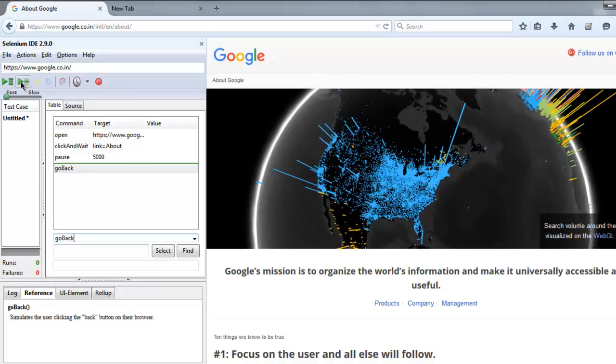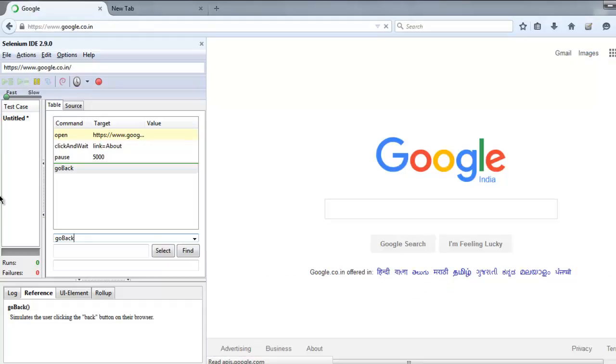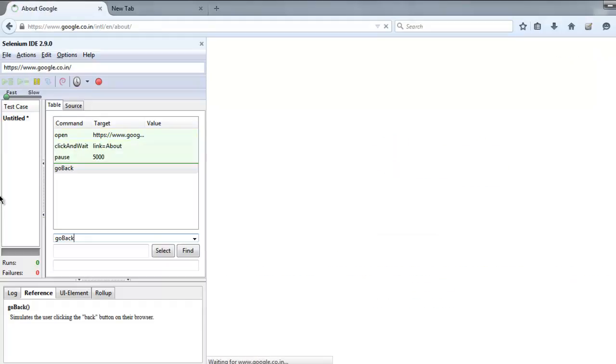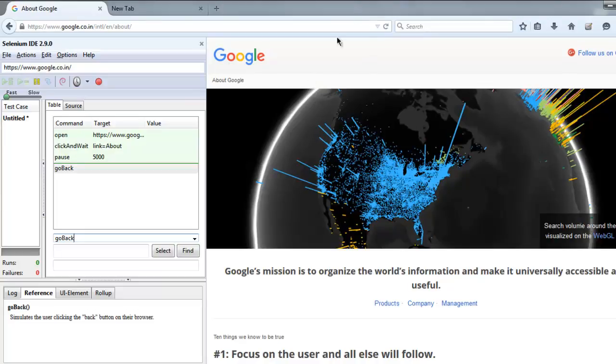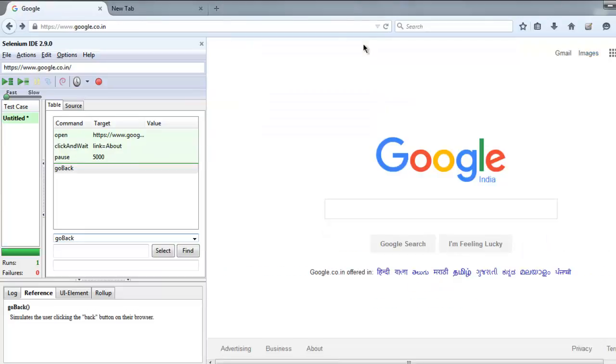Okay, so let's execute the test script. It will click on the about link and it will take us here. Then it will wait for 5000 ms and take us back to the homepage.